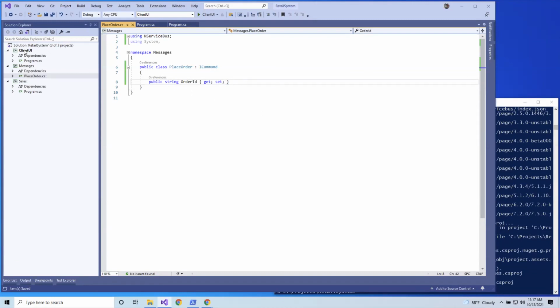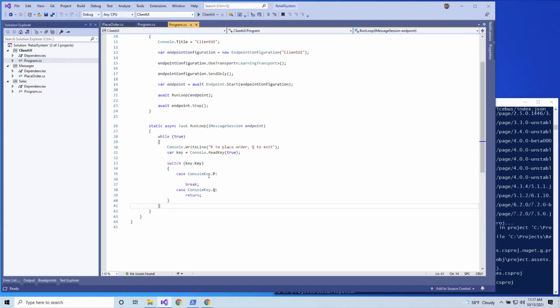So now we've got a thing that wants to send a message, a thing that wants to receive a message, and we've got the message, but how are we going to tell the message where to go and where are we going to send it from? Well, let's start in the client UI. Here where we're doing the P for place order, we passed in the endpoint as an IMessageSession. Now you might notice that back here, endpoint was an IEndpointInstance, but we passed it into the run loop and it becomes an IMessageSession. An IEndpointInstance is basically an IMessageSession, but it also has the capability to stop the endpoint. So IMessageSession is the interface you're going to want to pass around.